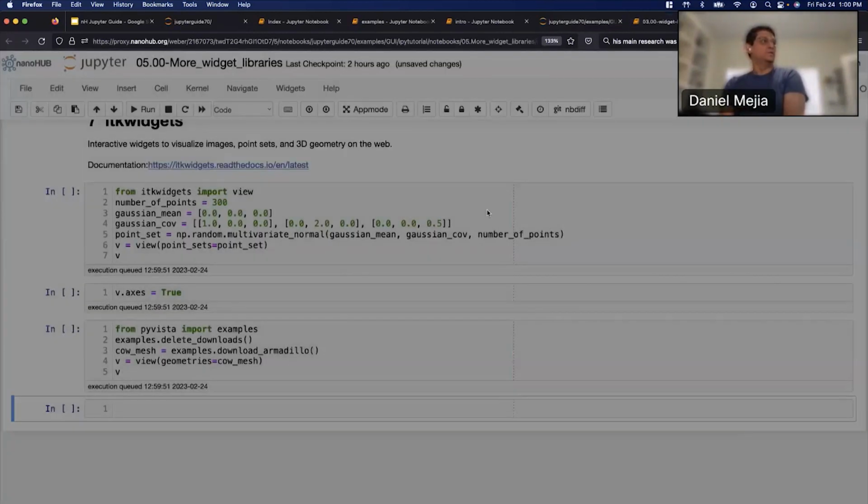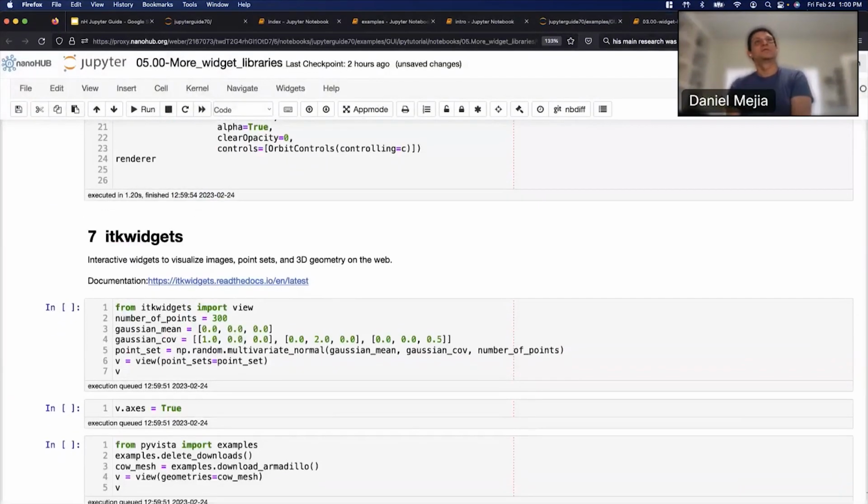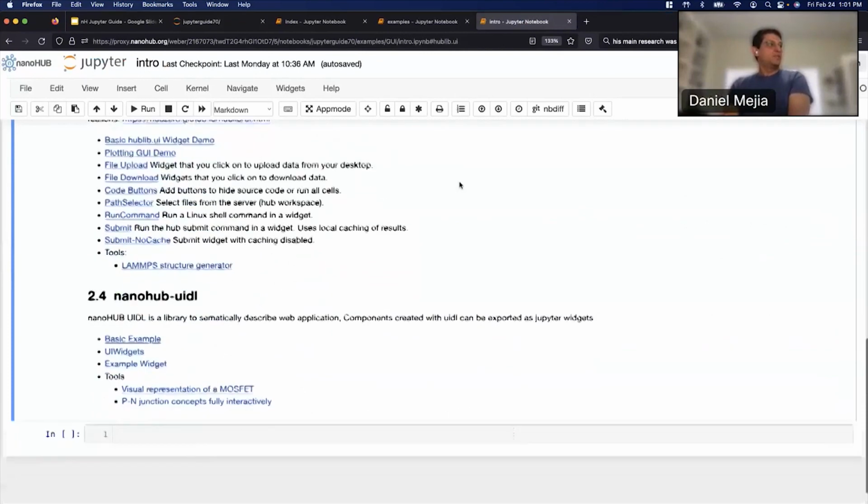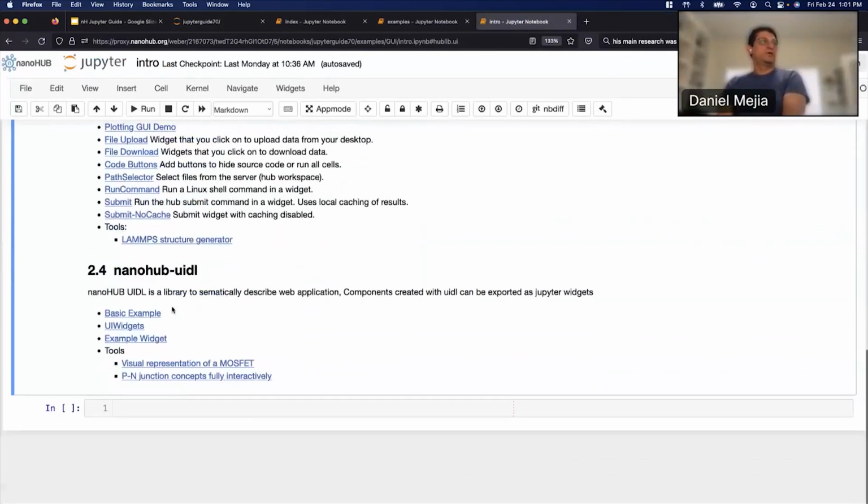This one didn't load, so I couldn't show this example as well. You can try to run it later, because right now nanohub is a little bit busy, so it's not running, at least for me. The last thing that I wanted to show is this nanohub-uidl. This is if you want to create your own widgets.